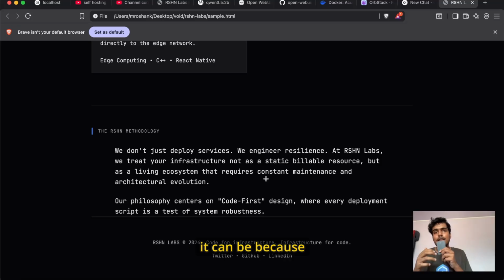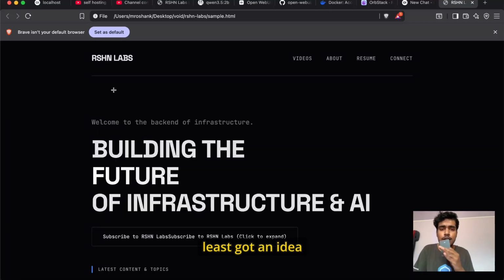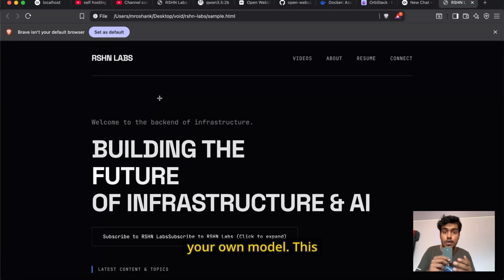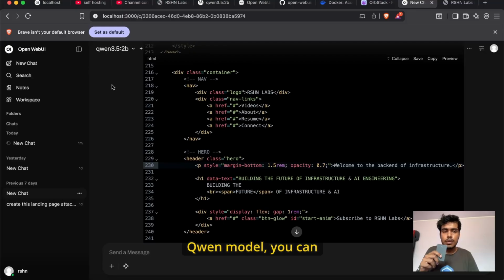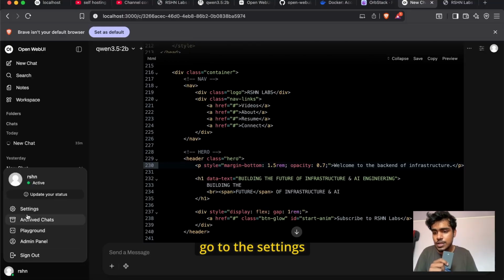But I feel like it can be because of the data that it's been trained on. Still, you might have got an idea about the entire model and how cool this is. You don't even have to use any other external AI tools. You don't have to pay for anything. You can just host your own model. This is not even a heavy model. It consumes around 4 to 5 GB of RAM. Imagine how powerful it would be if you are hosting a model with 122 billion parameters. Heading back to the Qwen model, you can go to the settings here.